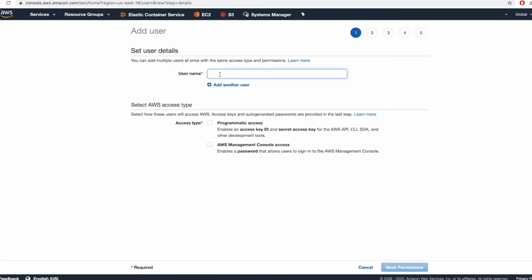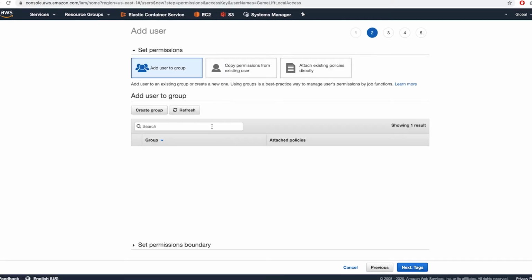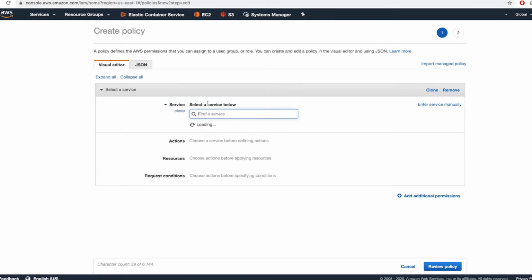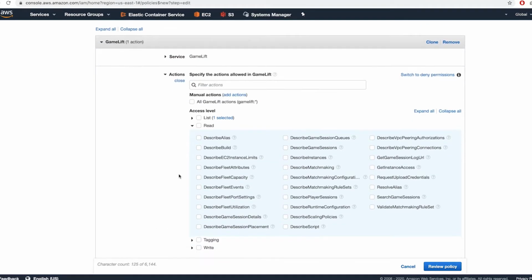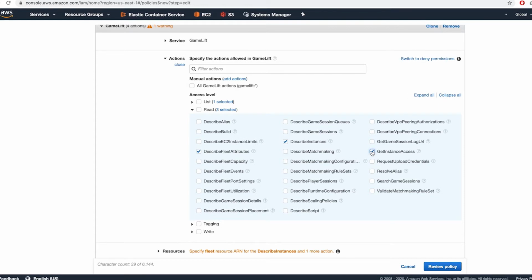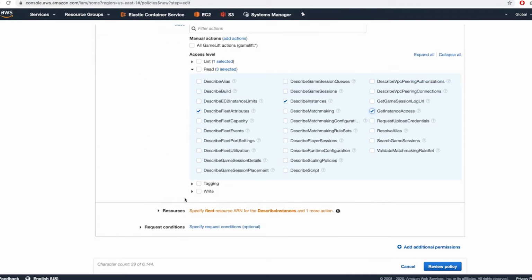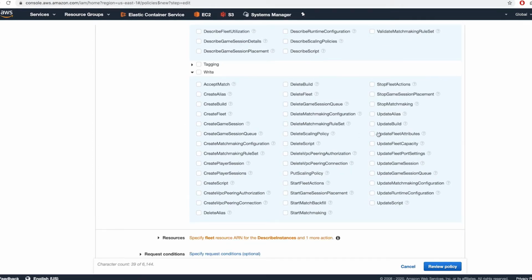Name it and only select Programmatic Access. We don't need this user to have Web Console permissions as it's only for using the AWS CLI for GameLift. Hit Next and select Attach Existing Policies directly, and hit Create Policy. Select GameLift for Service, then under Actions, expand Read and check Describe Fleet Attributes, Describe Instances, and Get Instance Access. Then expand Write and check Update Fleet Attributes and Update Port Settings.